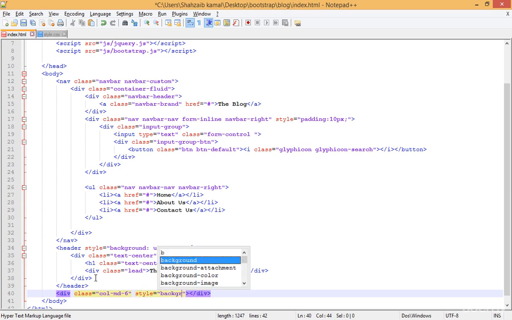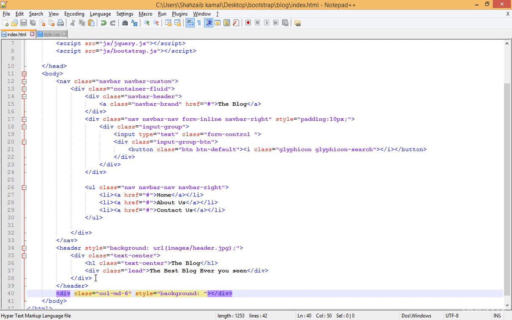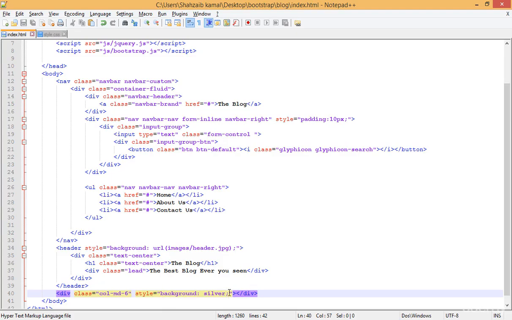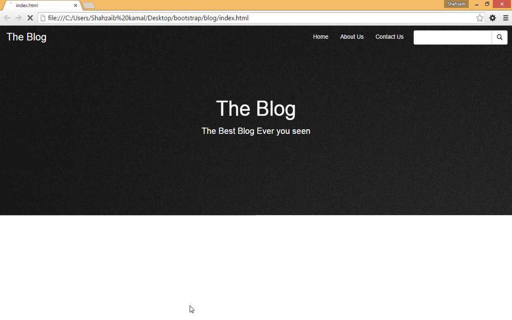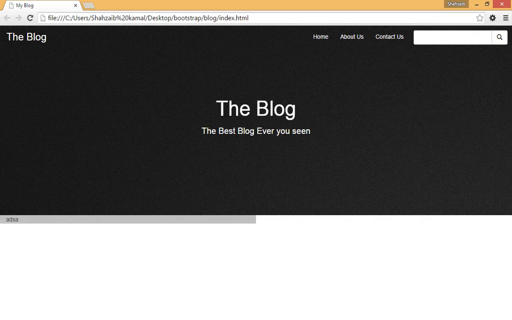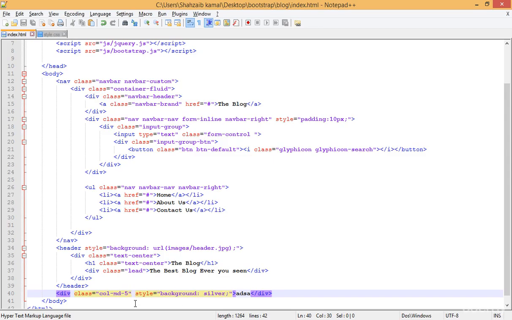I'm putting the background color silver to see how much size this md has. Refresh. Now where is the md? Okay, there isn't anything, so I'm putting something in. Now refresh. Now I got the space that I want. The second thing is it shouldn't be 6, it should be 5. Refresh. Now perfect. The other thing is I'm adding another class, col-md-offset-1.